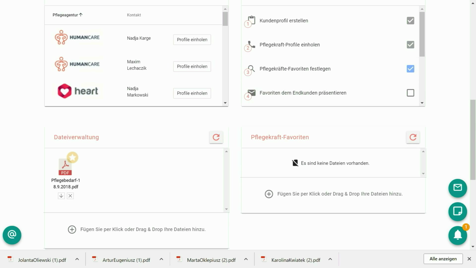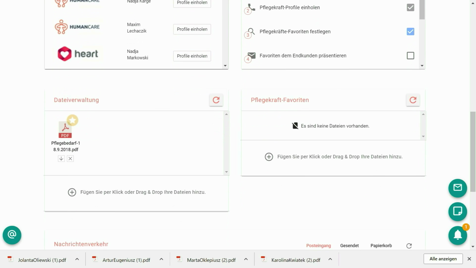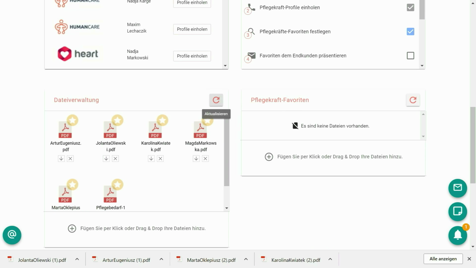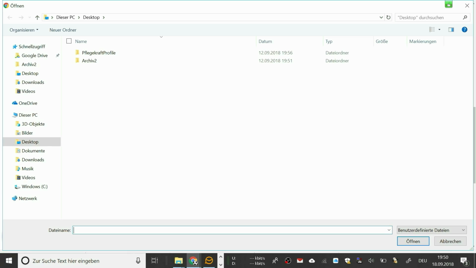With this, Felix has successfully completed the step of obtaining caregiver profiles, which he confirms via click. The next step is setting the caregiver favorite on the line. For this, the file management box is important. All of the caregiver profiles that Lebendio has sent are already stored there. With one click on the plus symbol, more updated caregiver profiles can be uploaded into the file manager.